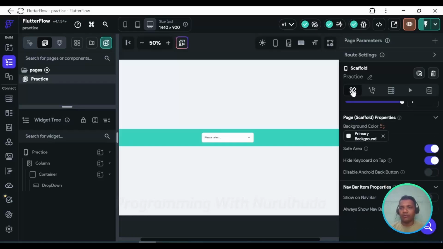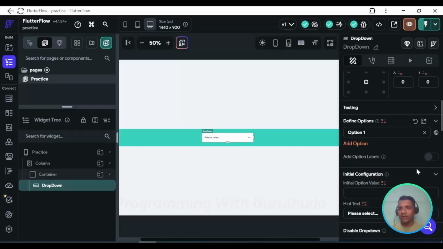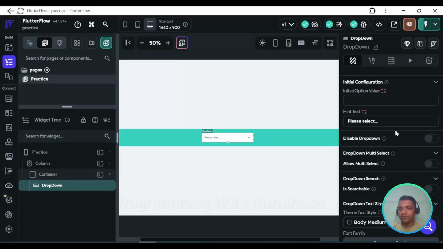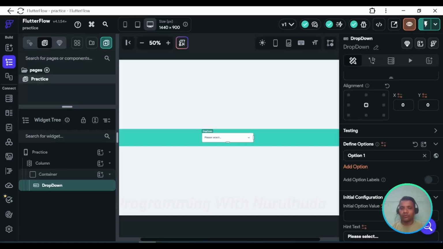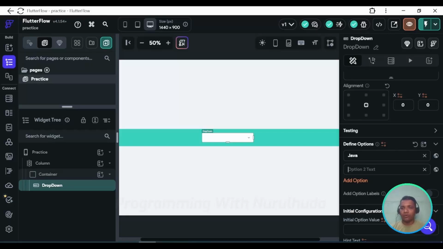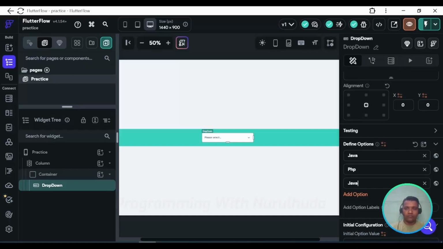And now I want to first select and add a value. Suppose I add Java. The number of options values we can add from here. On the right side, define options is its property, and we can add from here PHP and JavaScript.